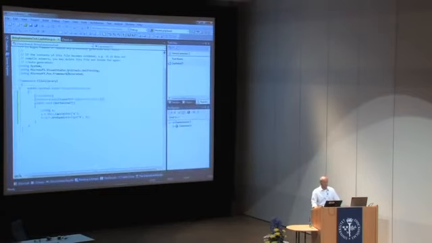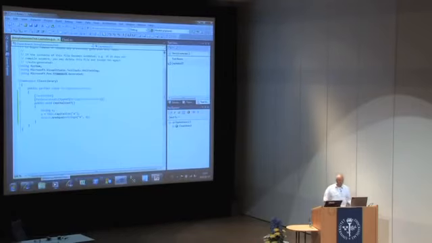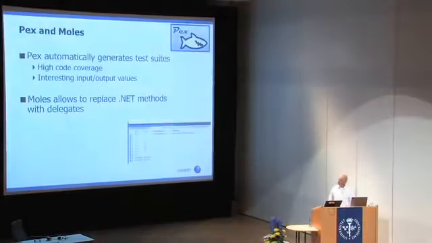So PEX is an interesting tool that can be used to automatically handle this aspect of unit tests and, well, sort of the parameter injections into methods.